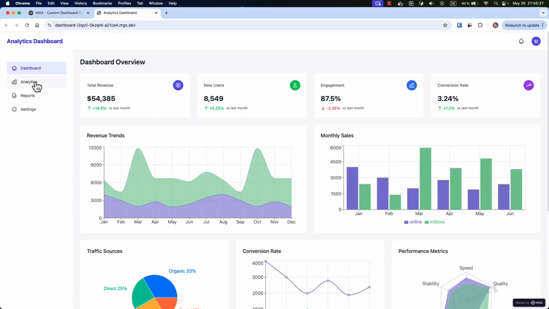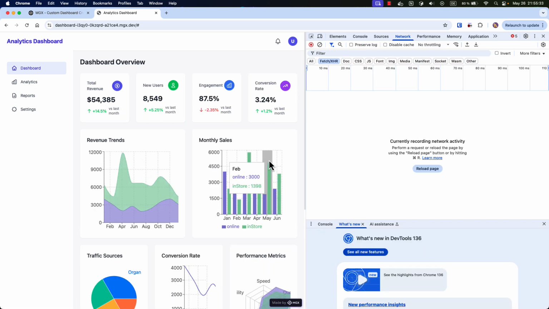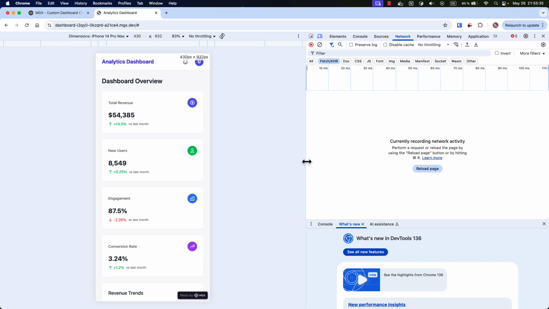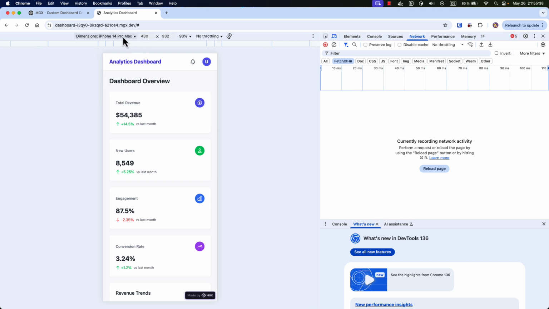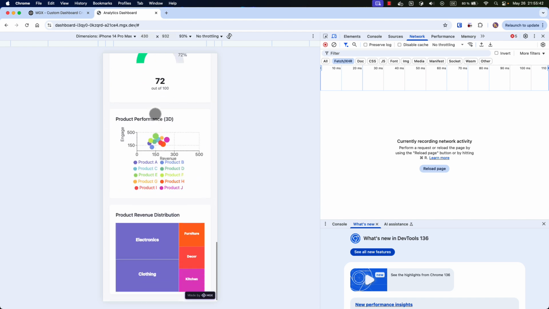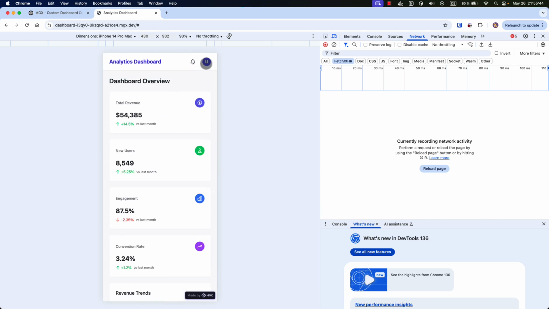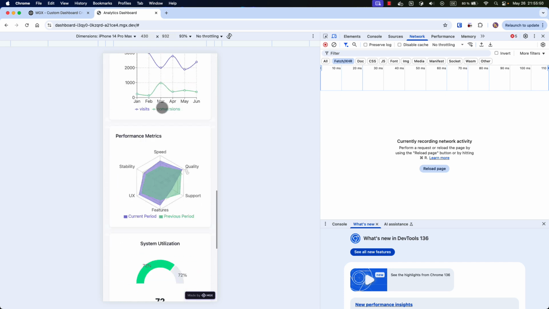So here we have the dashboard, we have the analytics reports and so on and so forth, and we see here a really nice looking dashboard. Let's check how it looks in a responsive way. So I'm going to use, for example, an iPhone 14 Pro Max, and this is how it looks. So I think it's really responsive. And here we have, for example, the profile settings, and we have the dashboard, we have everything in here.